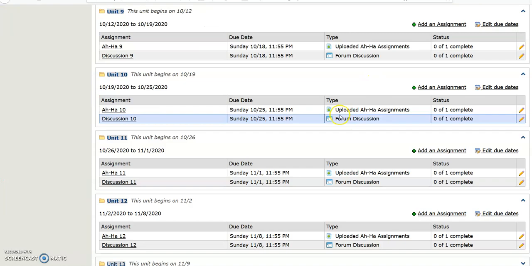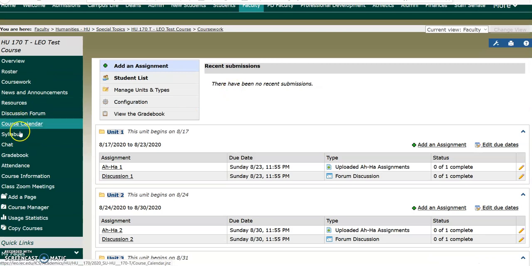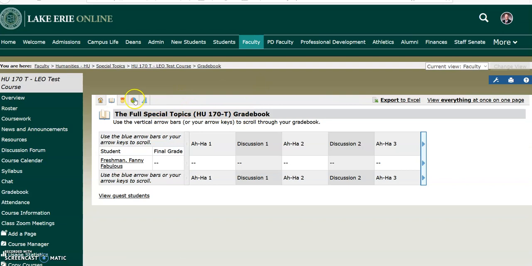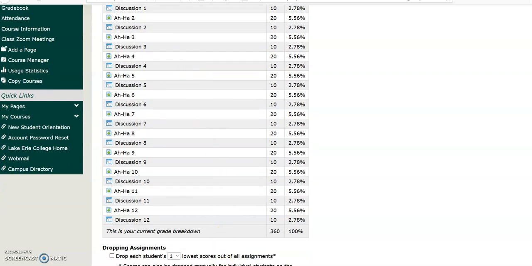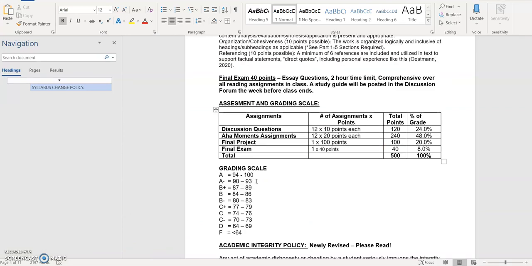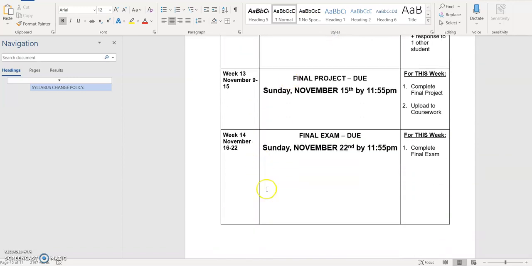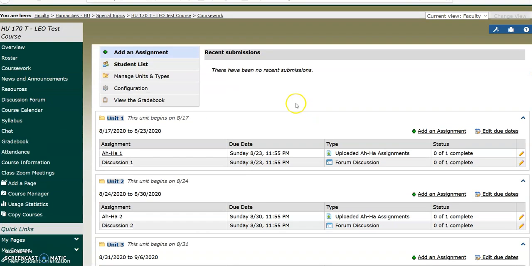Okay, I've created the rest of my AHA written assignments through Unit 12. We can verify again by clicking on the gradebook. View the full gradebook and see what we have in here. We should see 20 points accordingly all the way down. 360 total points, which is what we should have for the combination of those two. Go ahead and upload the final project assignment, which in this case is due in week 13. So we'll go ahead and create that one.